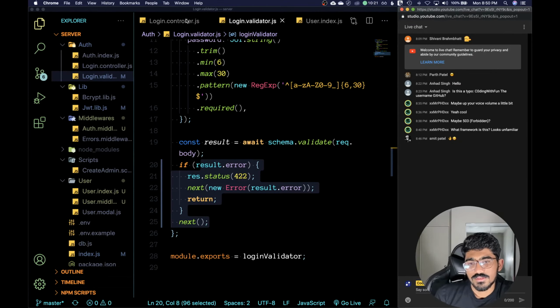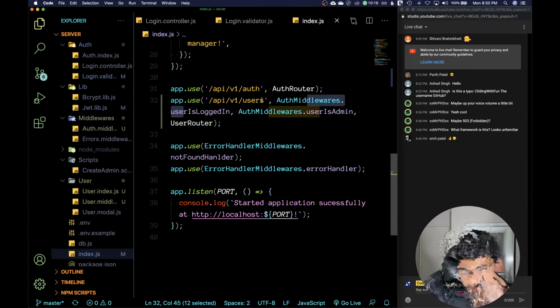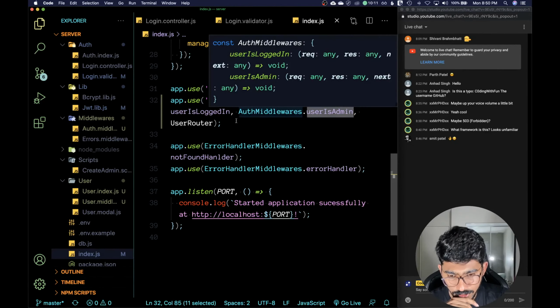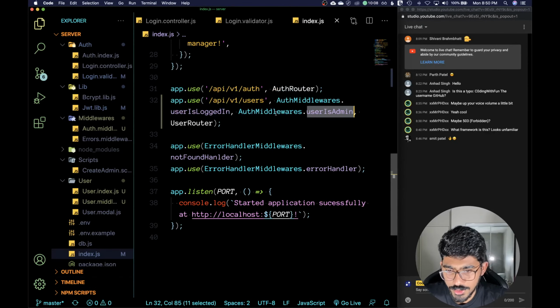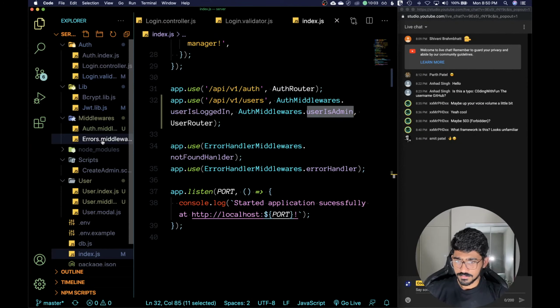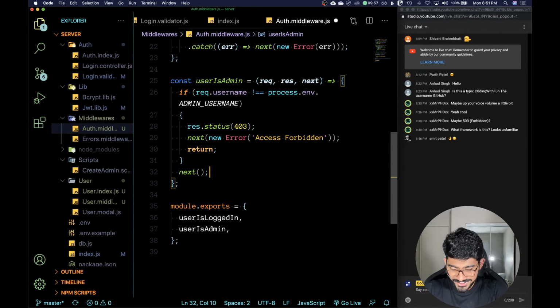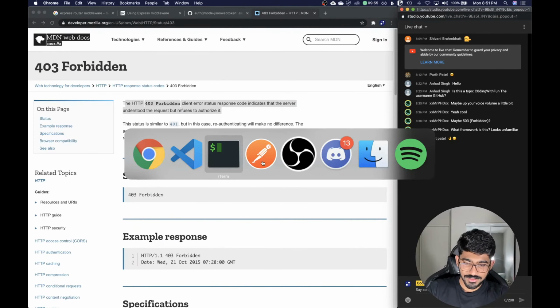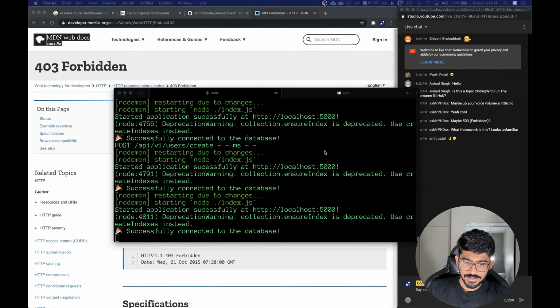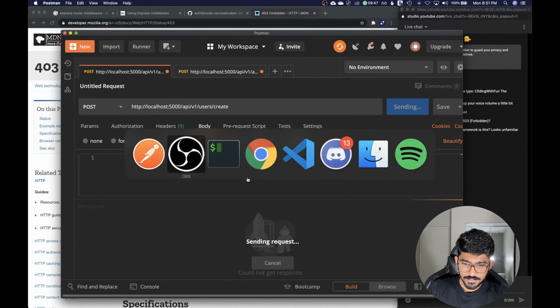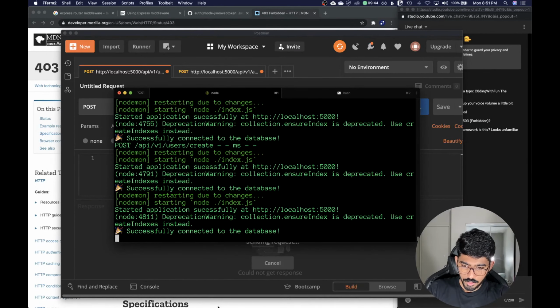So let's just go to the request. I'll just go to the index file first. So the request is going there, user is logged in and user is admin, so that's what it is checking first. So let's make sure that it is passing the user is logged in middleware. Oh yeah, I didn't complete the function. So let's make the request again, and it's still in the loop.